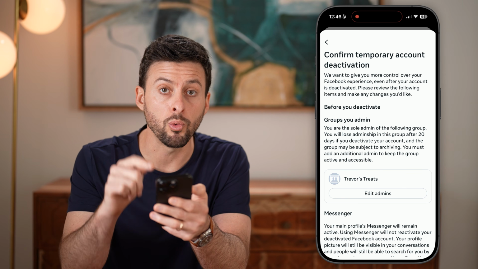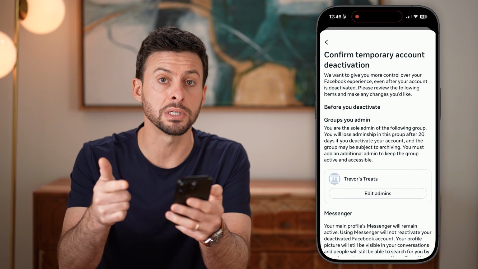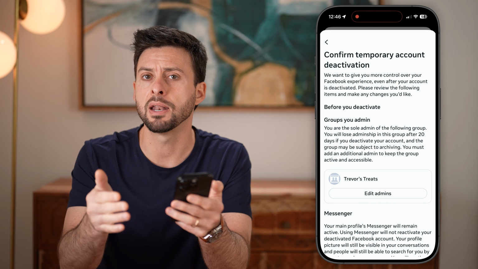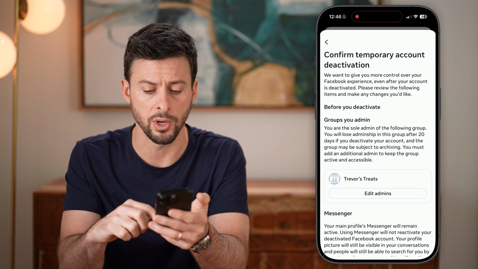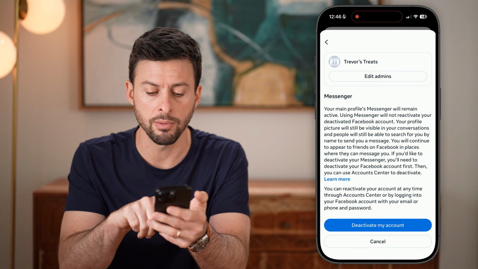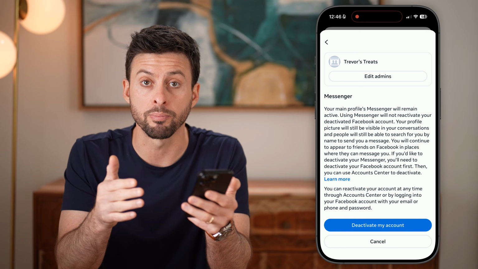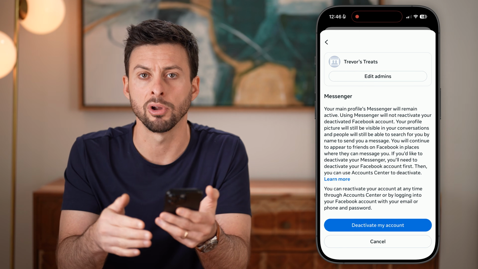Now keep in mind, it will either deactivate or delete a Facebook page if you're an admin of one. So just keep that in mind. You might want to download that information as well. Once you're good to go, you can scroll down to the bottom and either hit the delete or deactivate button, and it will be either permanently deleted or just temporarily deactivated.